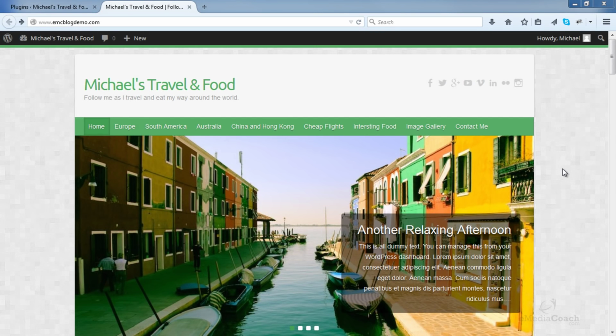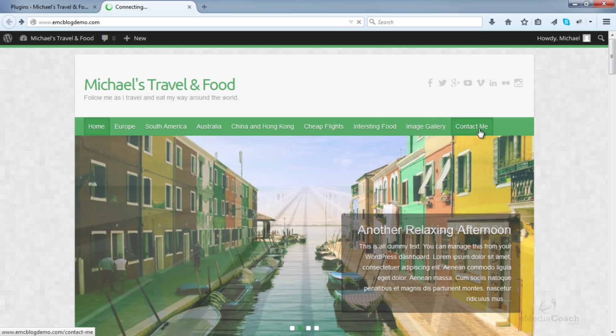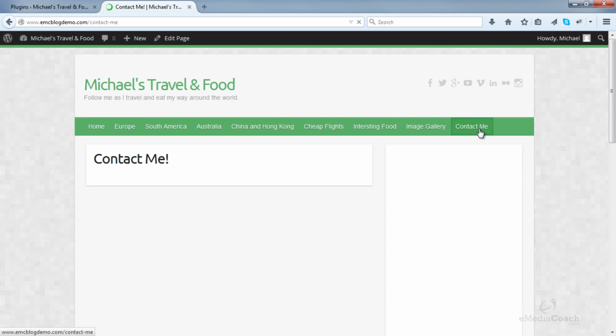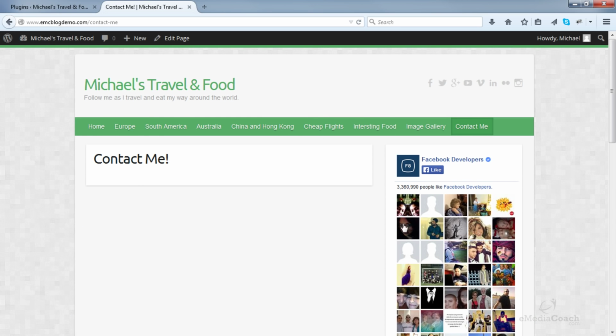We can add a contact form so people can get in touch with you easily. Here you can see we've got a contact me page, but there's nothing on that. So let's update that with some contact details and a contact form. When somebody fills in that contact form, you'll receive that straight to your email and you'll be able to reply directly to them.